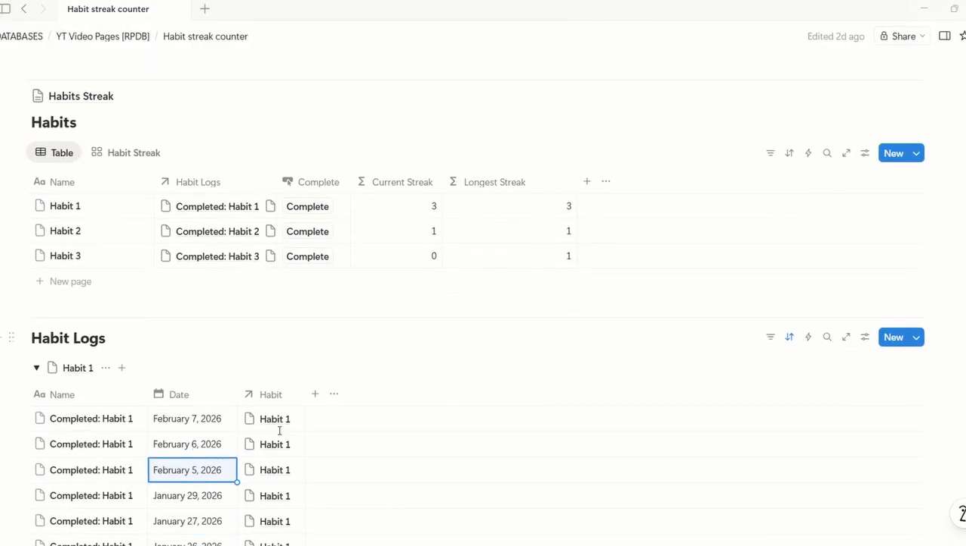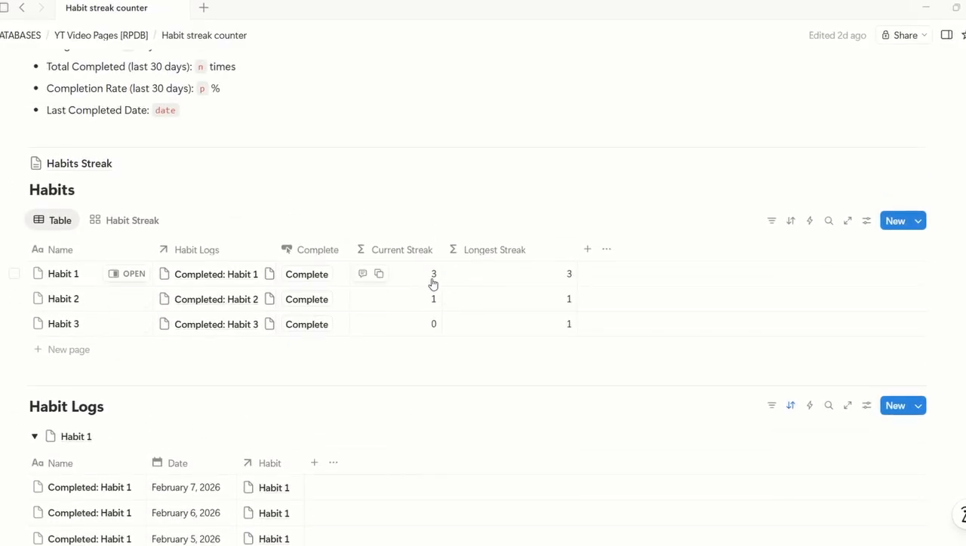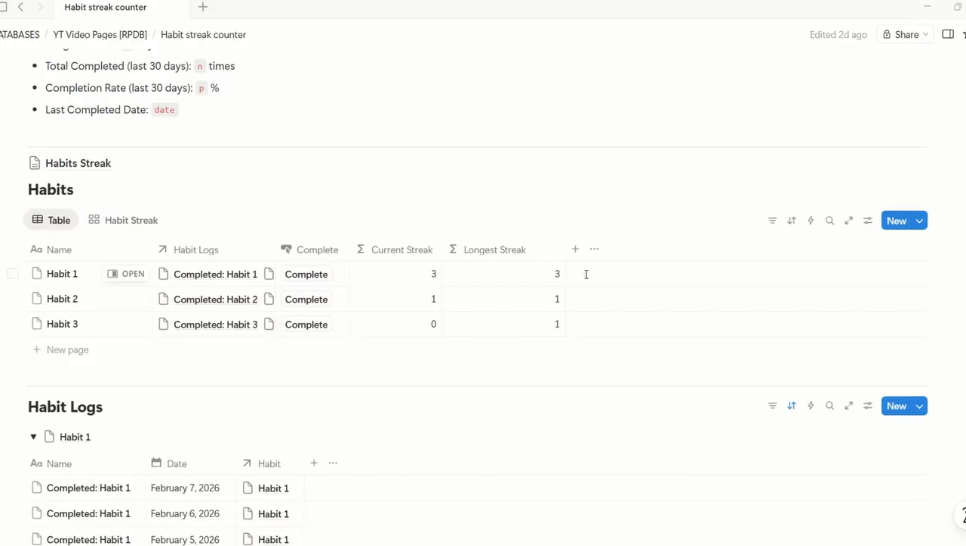Now as you can see, we have completed habit 1 on 3 consecutive days, that is the 5th, 6th and 7th, and you can see the current streak being shown is 3 and the longest streak is also 3. So the longest streak is working as required. So that is how you calculate the longest streak.